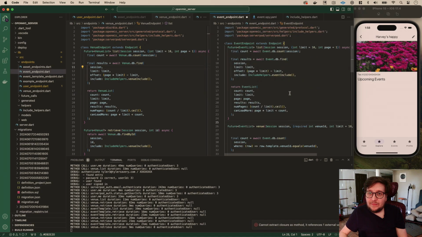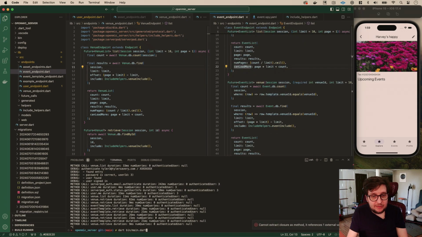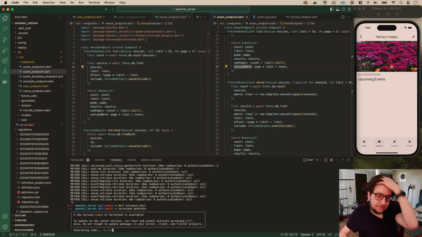Okay, that's mainly what I want to do on the back end. So let's stop our server, and we're going to run Serverpod generate just to regenerate our new things.